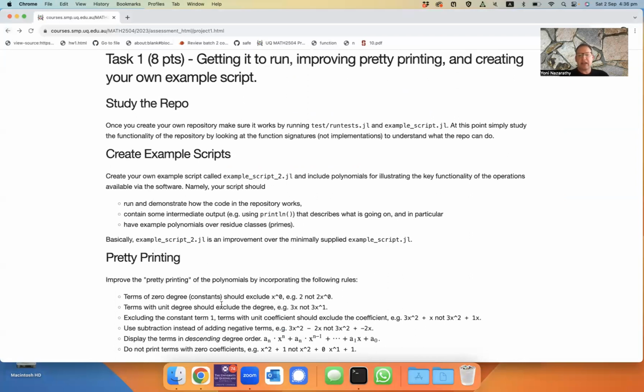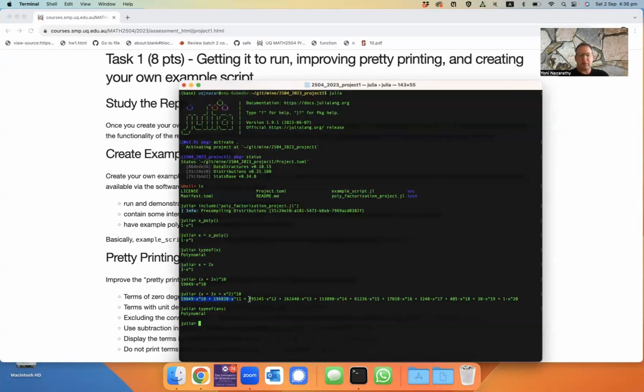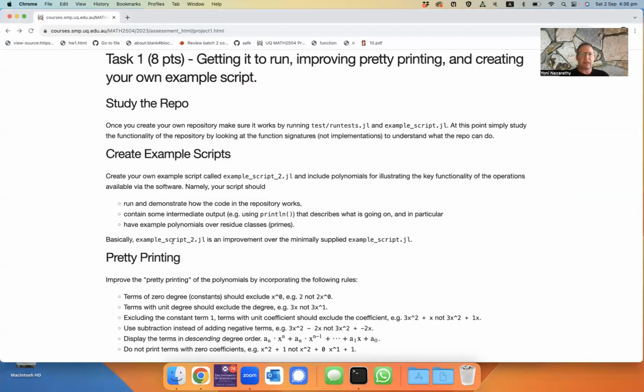It's to change the way that this printing is done. It could have been done a bit nicer. For example, the polynomial x could have just been printed as x. We don't need 1 times x to the power 1, etc., etc. So the details are there.